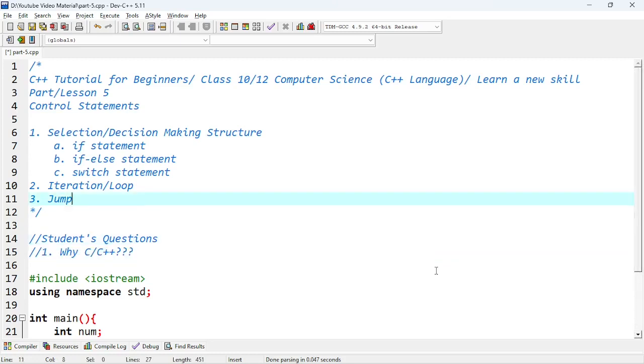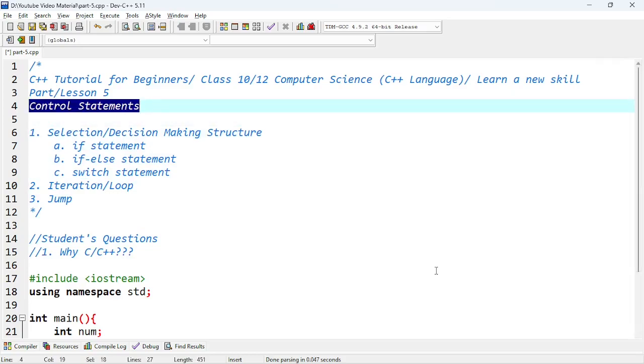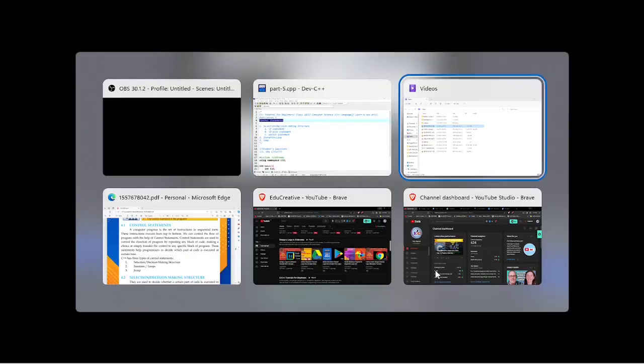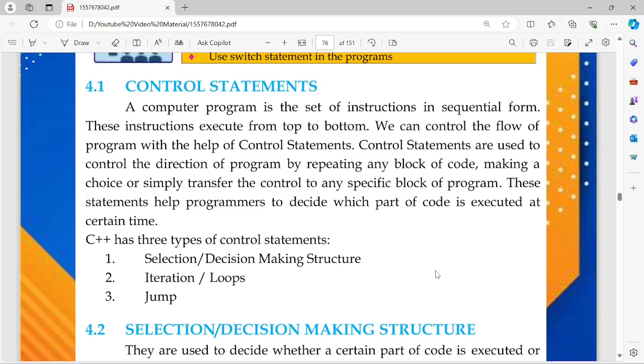So now let's start with the control statements. First of all, what are control statements? A computer program is a set of instructions in sequential form. Obviously, sequence is 1, 2, 3 like this. These instructions execute from top to bottom. We can control the flow of the program with the help of control statements.